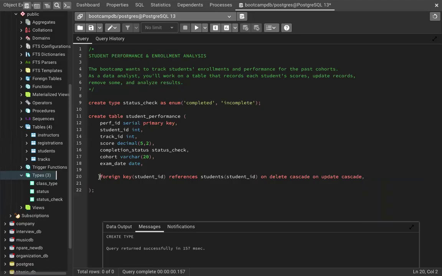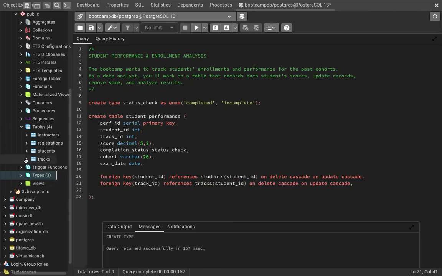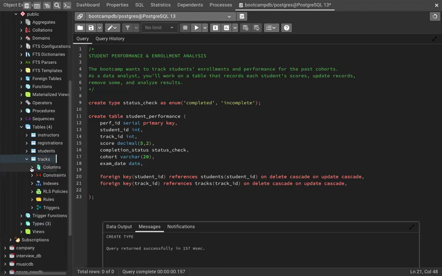Then I can just copy this and paste it here for the second foreign key, which is track ID. So this references the tracks table, because I have a table called tracks, as you can see here, and it references the primary key of that tracks table, which is this track ID.